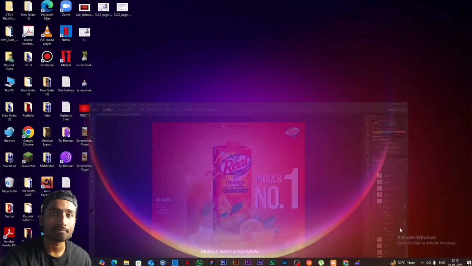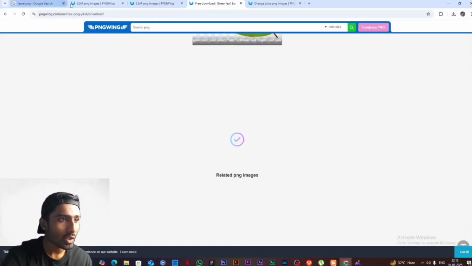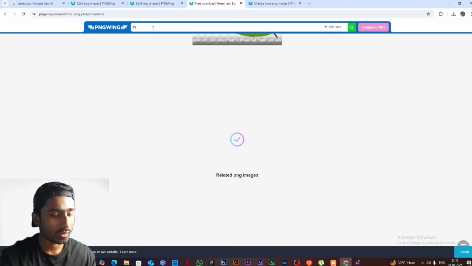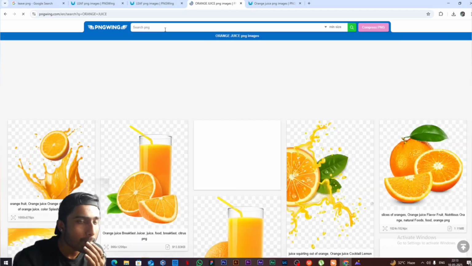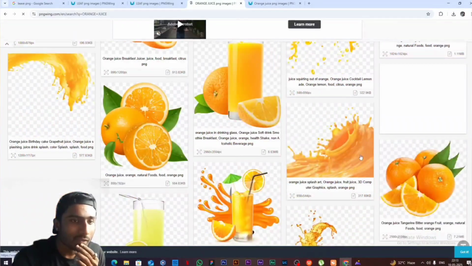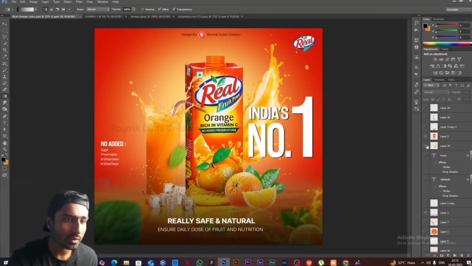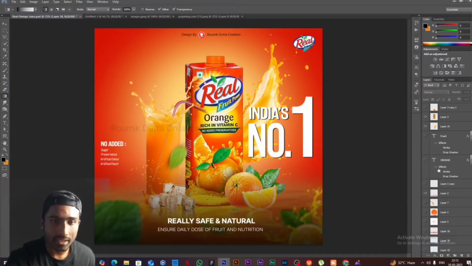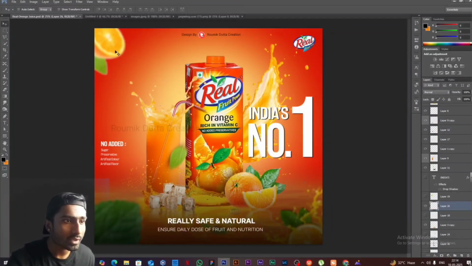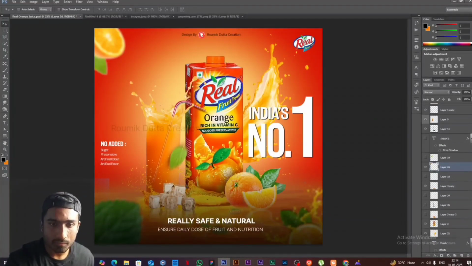Add some orange juice, like this kind of floating orange juice effect. Get a PNG orange juice and just use it. Looks good. Now it's looking engaging. You can add more orange images, like a PNG one, so it will look engaging.